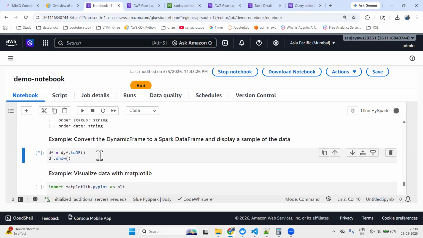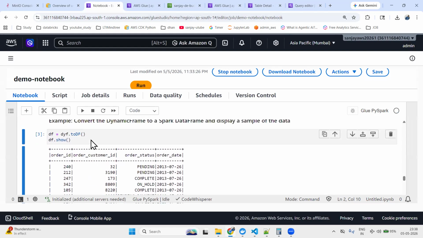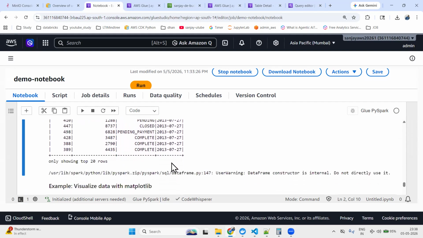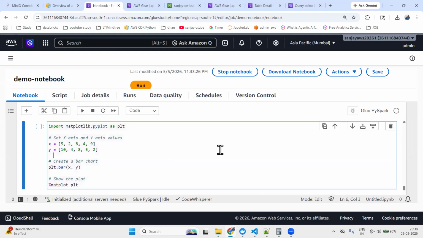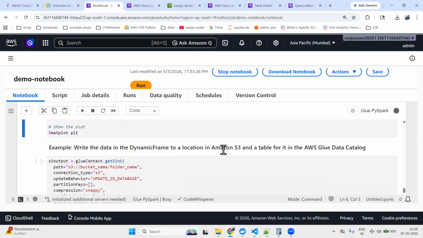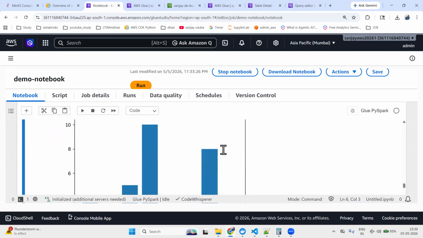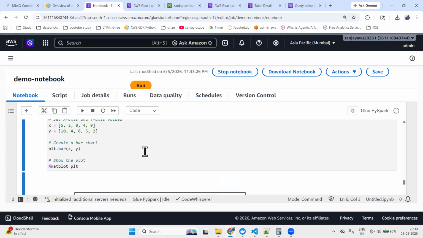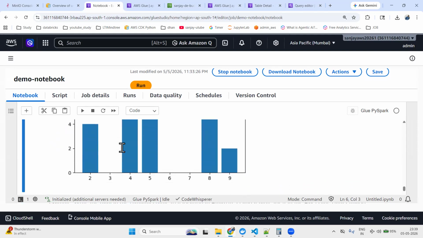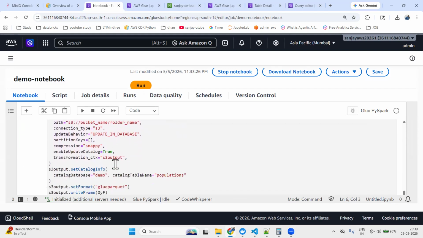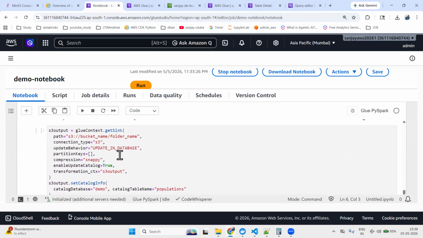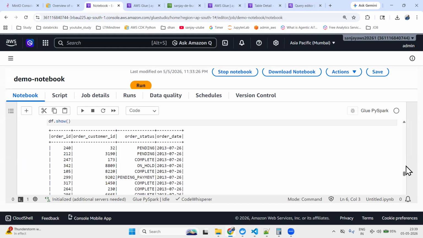Okay, so it is also running. This time I have used Shift plus Enter, and here you can see that it has converted my dynamic frame to a data frame, and it has shown me the top 20 rows. You can also check this sample code because it will also be available for you. Let me see if it is running or not. Okay, it has plotted some chart for me with some sample data. It is again some sample command which you can run. But I need not run it because for this demo, I think this much is enough for you.